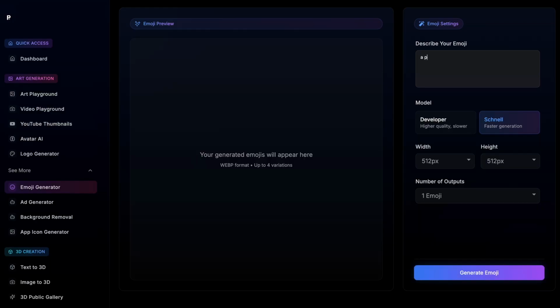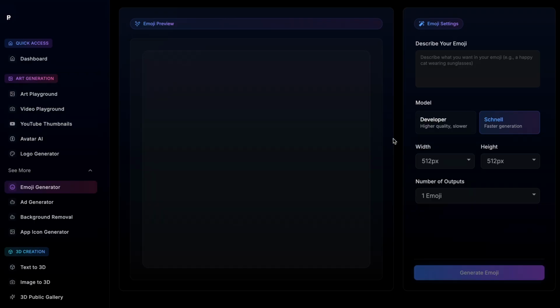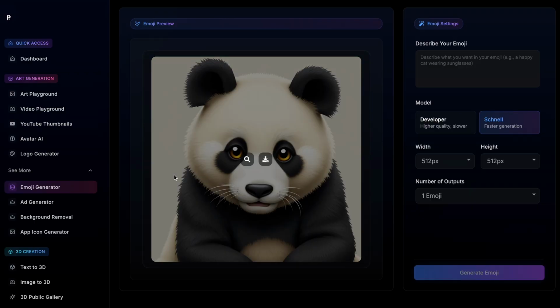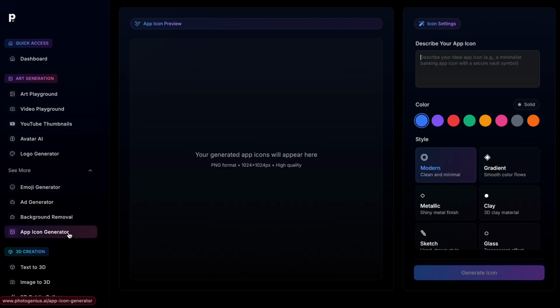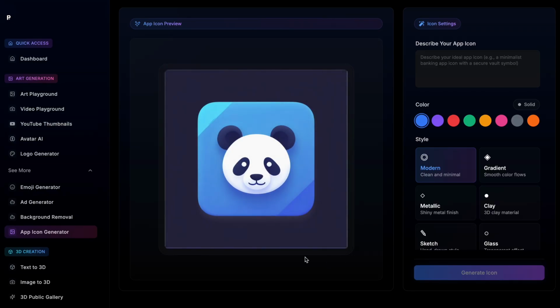You can literally type in any concept, a robot eating pizza, for example, and get a custom emoji. You can even choose between a developer model for top quality or Schnell if speed is your priority. It's a neat way to generate unique little graphics. And for developers, there's an app icon generator. Describe your app, pick a style and color, and it outputs high-res PNG icons ready for the app stores. Super handy for getting those initial assets sorted.